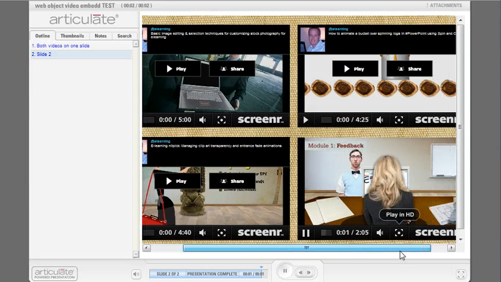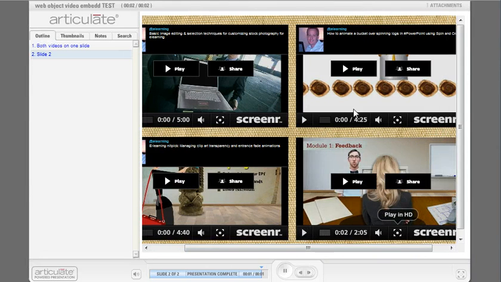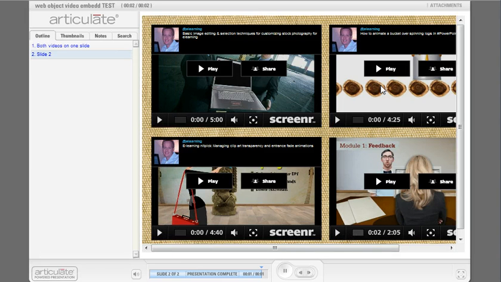Of course, there's no way to control each of them independently, so you'd want to make sure your learners know to click pause and play on each one as a single object. But it's a nice way to bring in multiple videos using a single web object.